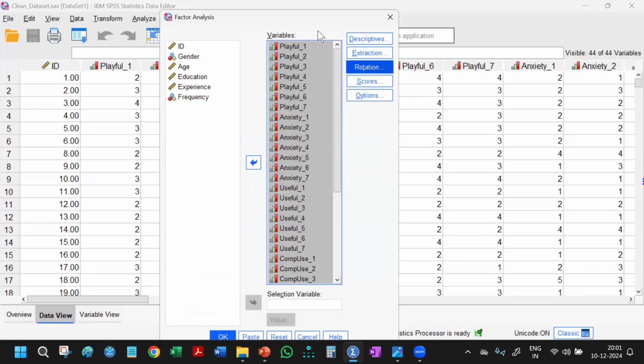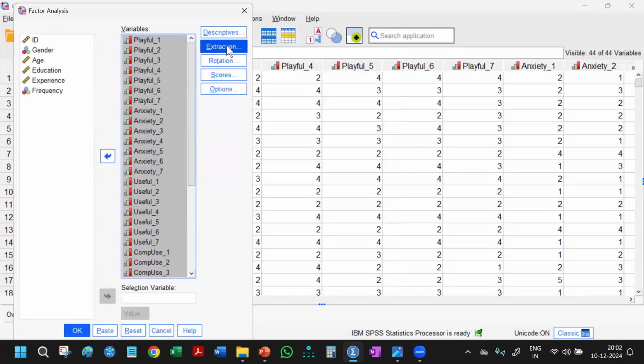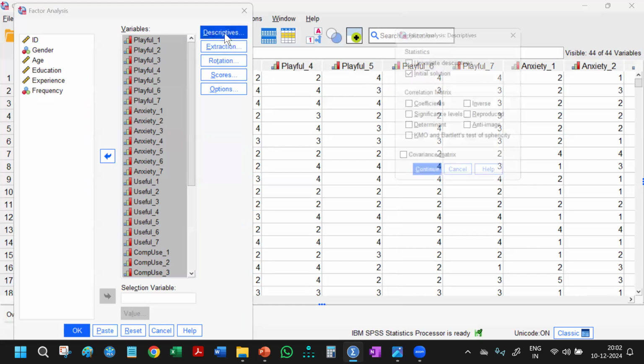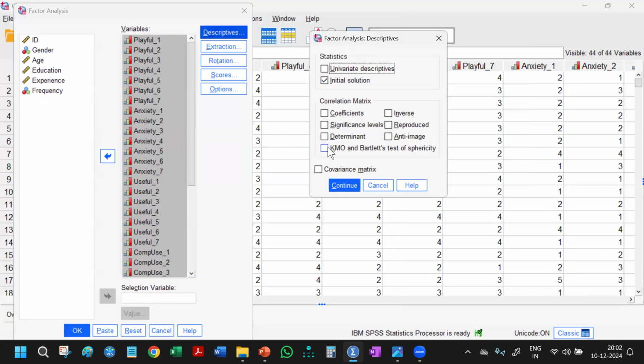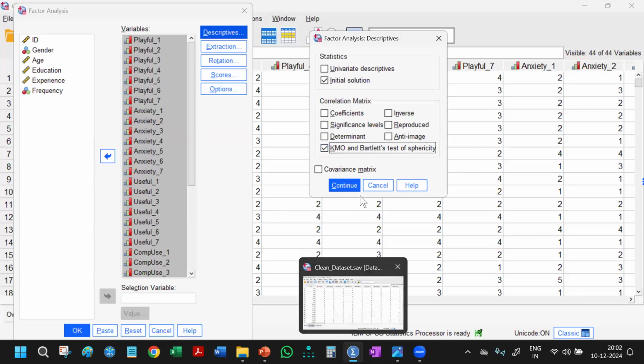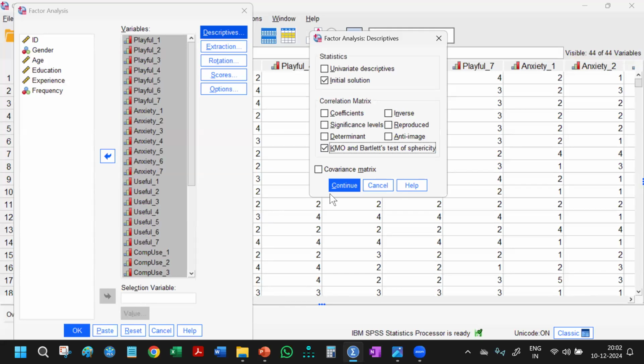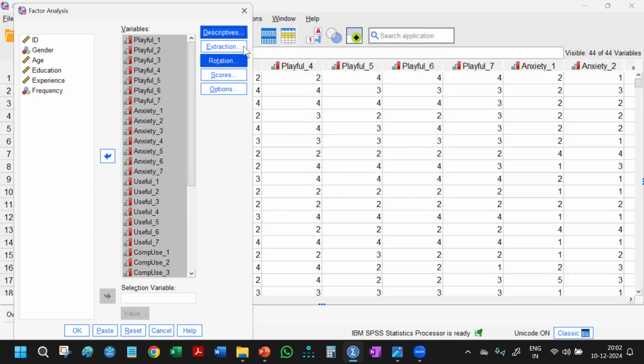After sending them here, we have to open a couple of tabs and select some options. The first menu to open is Descriptives. Under Descriptives, just check the KMO and Bartlett's test of sphericity box. You can do a lot of things, but you do not need everything here. Then click Continue. Extraction.